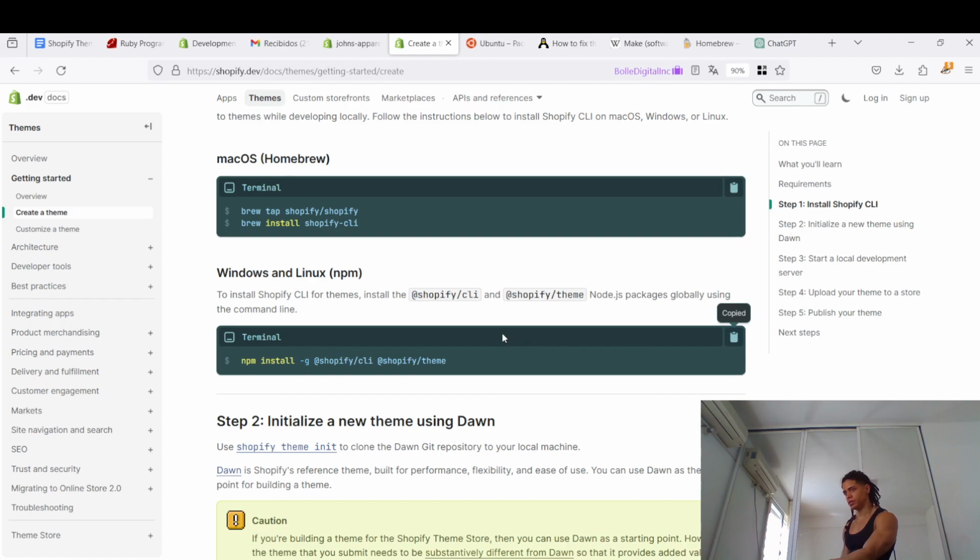So let me go with this here. So npm install, the package manager. Yes, I want to install this globally. So the Shopify, using the @shopify CLI, as well as the @shopify theme. All right.